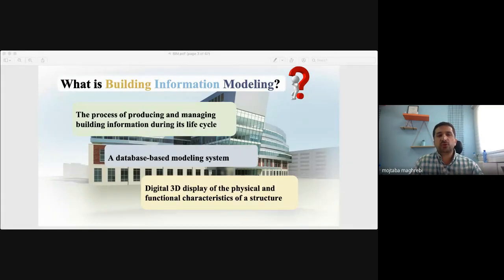BIM says, okay, we don't have any 2D drawings anymore. What we have is all based on 3D. And when we have 3D, the concept that BIM brought to the community is this: we don't need drawings themselves, we need databases. I want to give you an example.